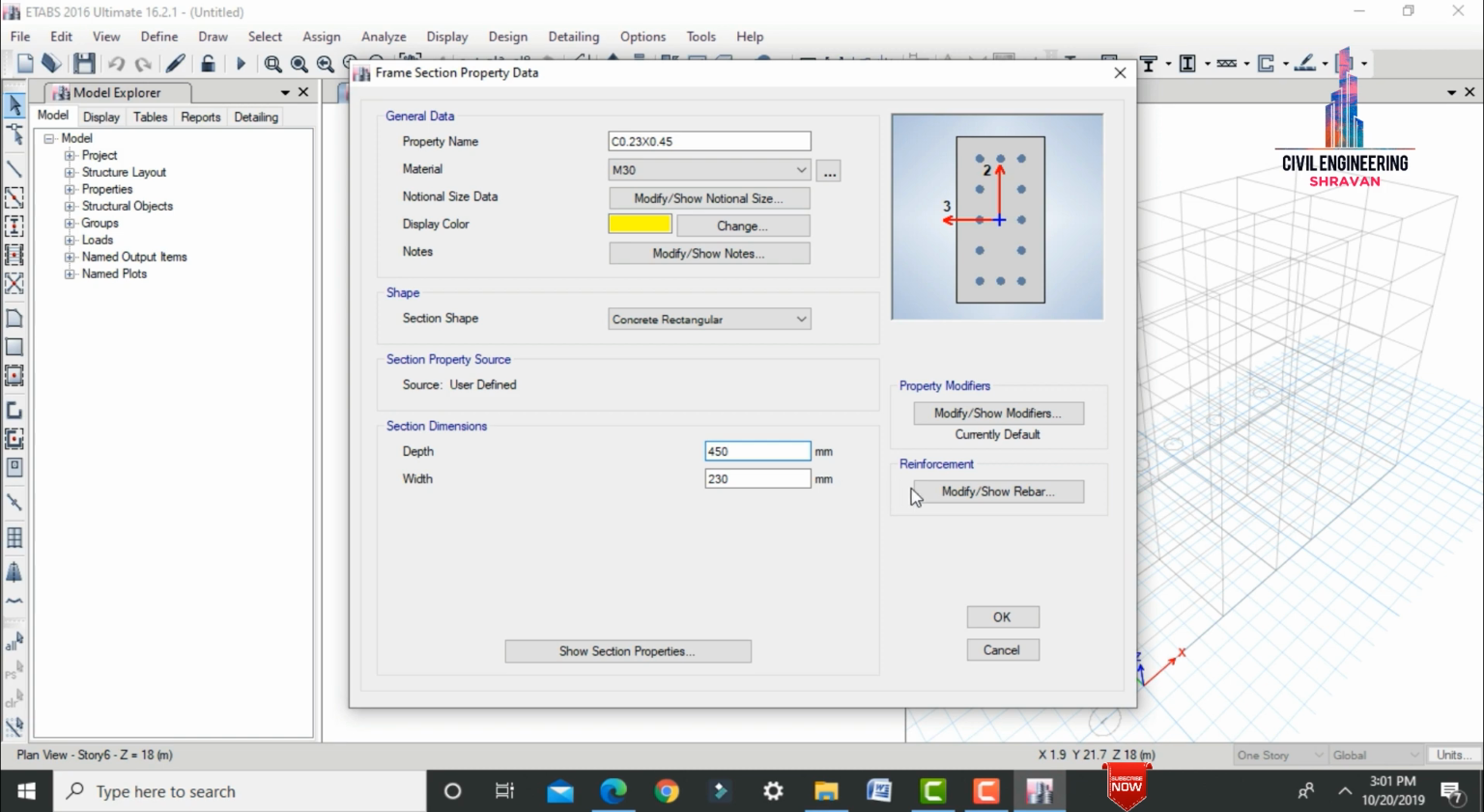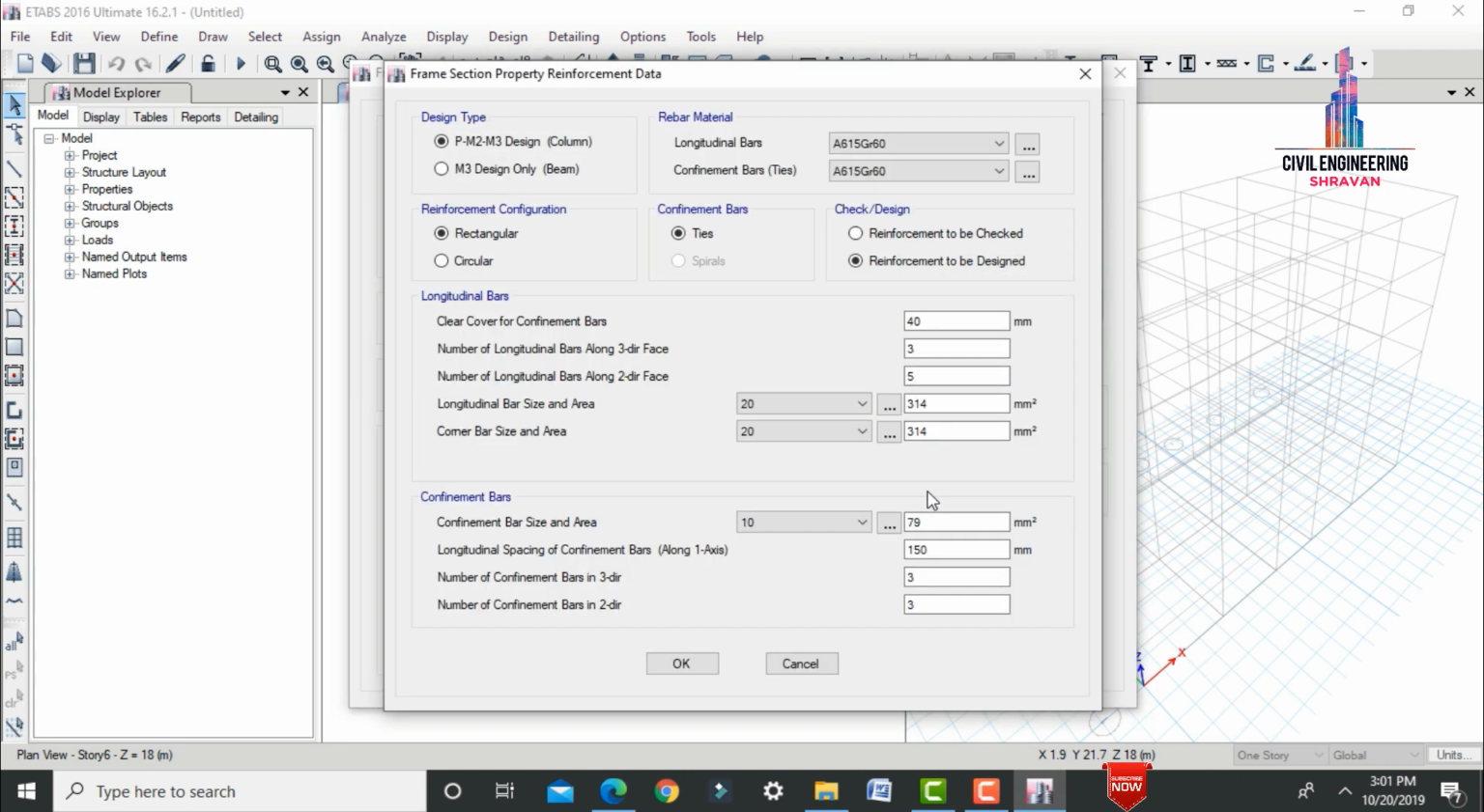After that we have to select the modify show rebar value. Again, in the same way we have to change that property for the column. After that we have to enter the clear cover for the longitudinal bars as well as lateral confinement bars. So here I am selecting 50, and the number of bars along the 3 directions, assuming it as 3 and 5.